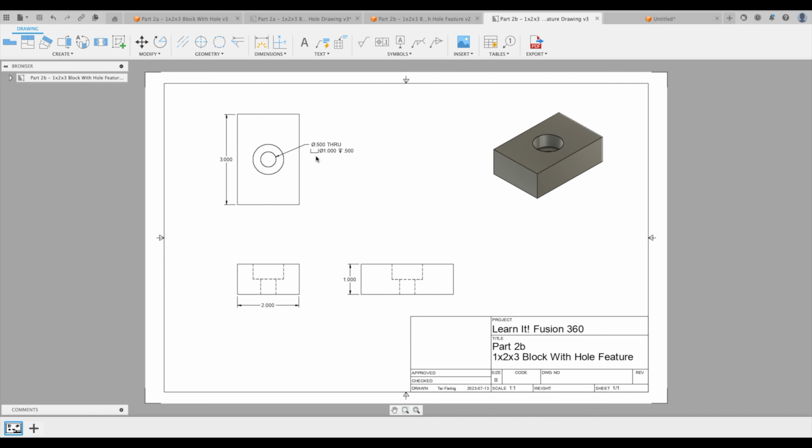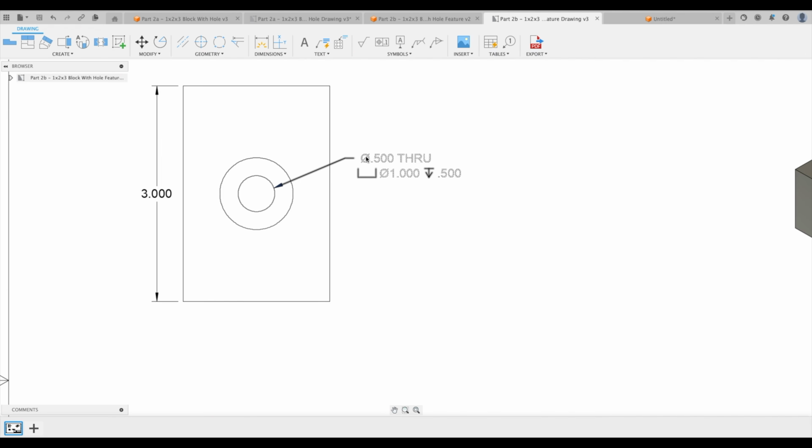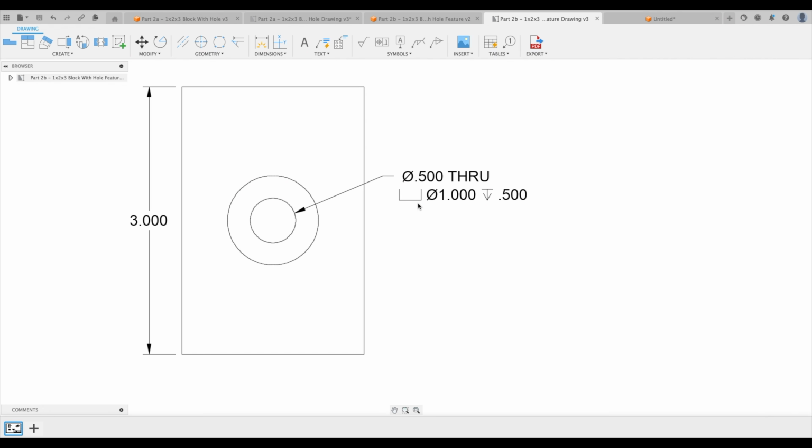So what do we see here? This little note tells us a lot of information. It always brings up the smaller diameter first, and it says the diameter of 0.5 through, T-H-R-U. It goes through our part. And then what it says right here is this shape is 1 inch diameter. And then this symbol right here shows the top surface going down. So it's a 1 inch diameter that goes down half an inch.